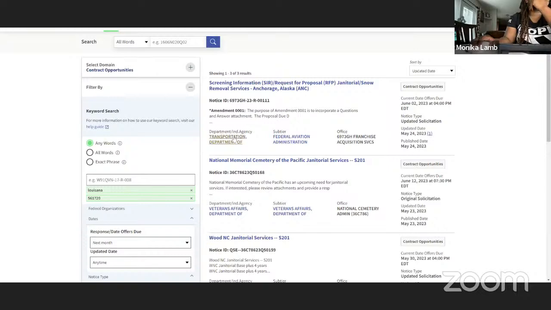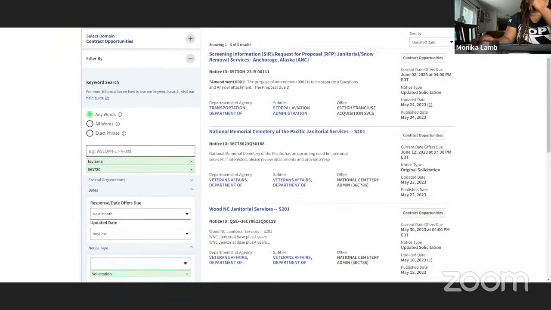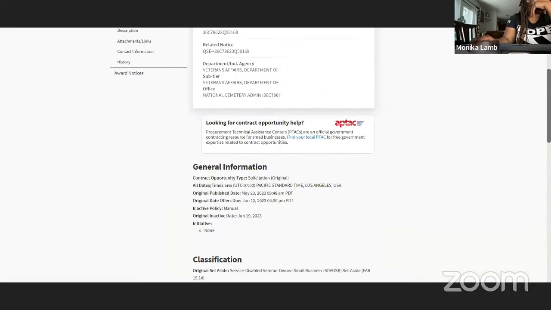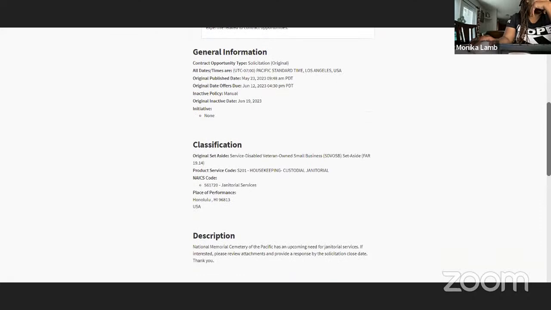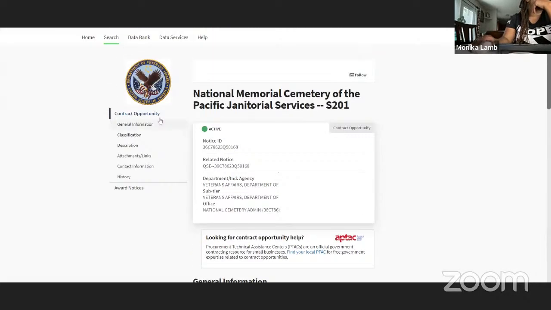Department of Transportation in Arkansas. I'm not going there. National Cemetery, Pacific. Where's this one at? Let me see where this one is. This one is in Hawaii. I don't think I'm going to Hawaii.